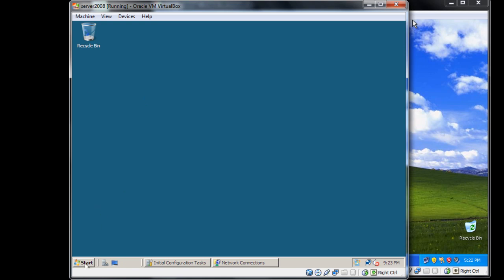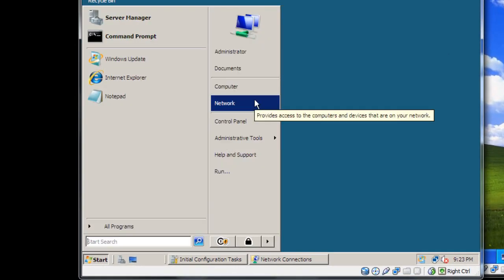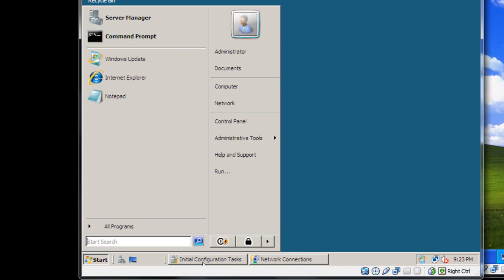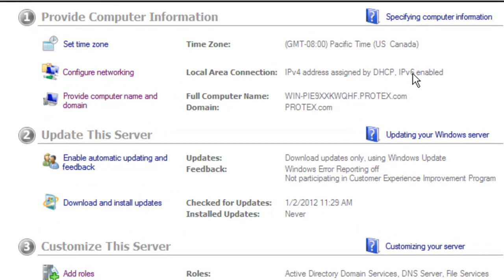Now there are two ways that you can actually get into the network, by clicking start and then clicking on network, or since I have my initial configuration tasks screen set to always come up, so I can configure networks, provide computer name and domain, and add roles and features, I could also use it from here. You see currently it says I have an IPv4 address assigned by DHCP.